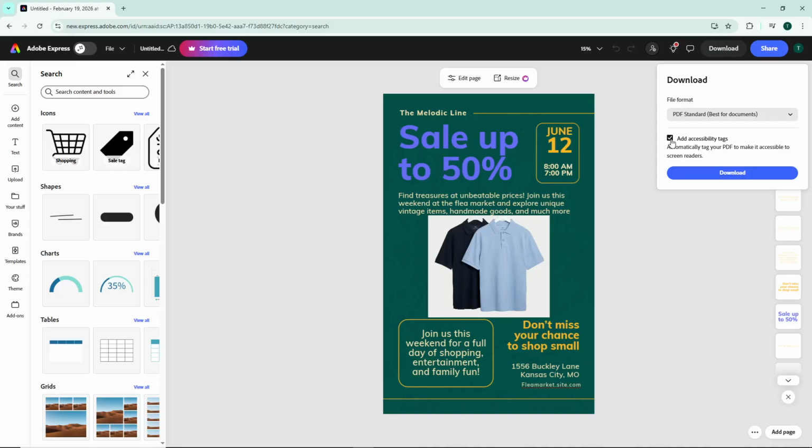Once you've made your selection and decided whether to include accessibility tags, click the Download button to proceed. Your browser will begin processing and downloading the PDF file. Depending on the size of your document and your internet connection, this might take a few moments. The file will save to your default download location, typically your Downloads folder, and you'll be able to access it immediately once the download completes.